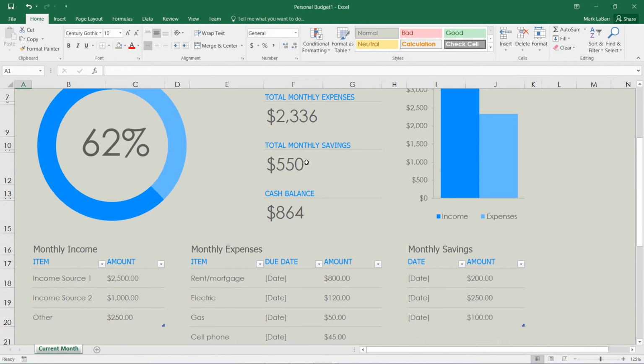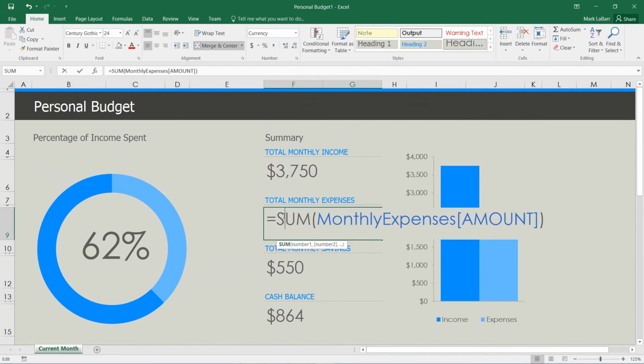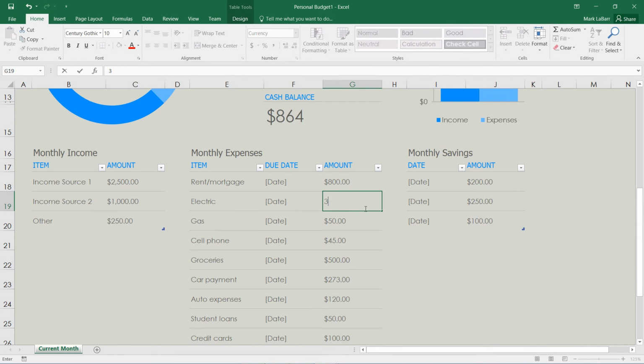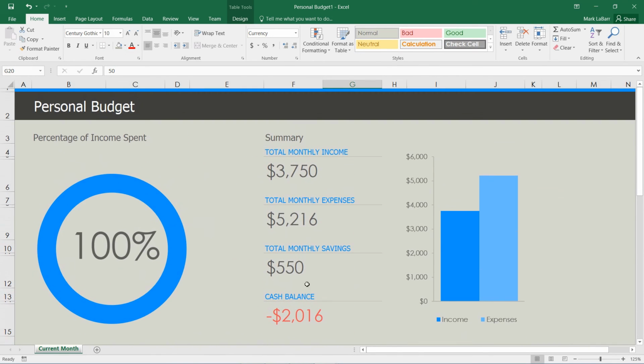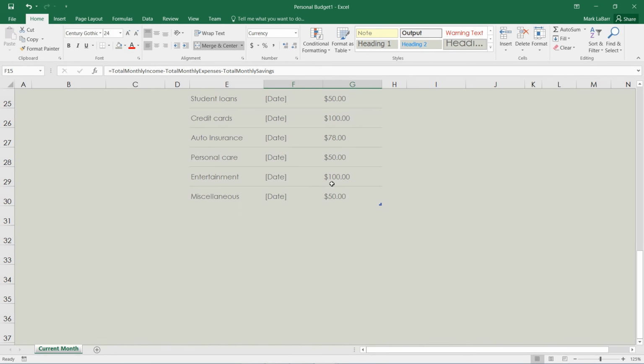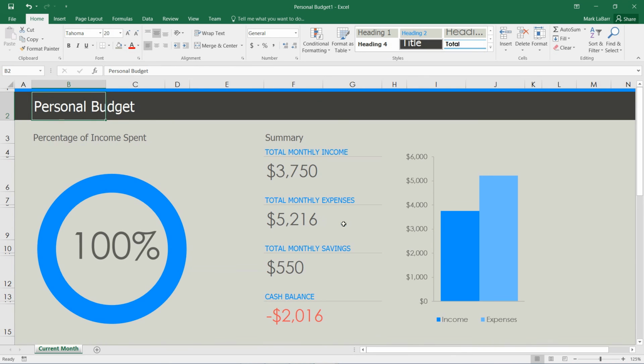It doesn't have to be just a personal budget, it could be a family budget if that's what you're looking for. You have some total monthly expenses. And you have the monthly expenses listed here below. You can change those numbers. You can see our cash balance go into the negative, which is really bad, especially if it's down that far. And we can even change the title. You can change the graph, you can change all sorts of things.